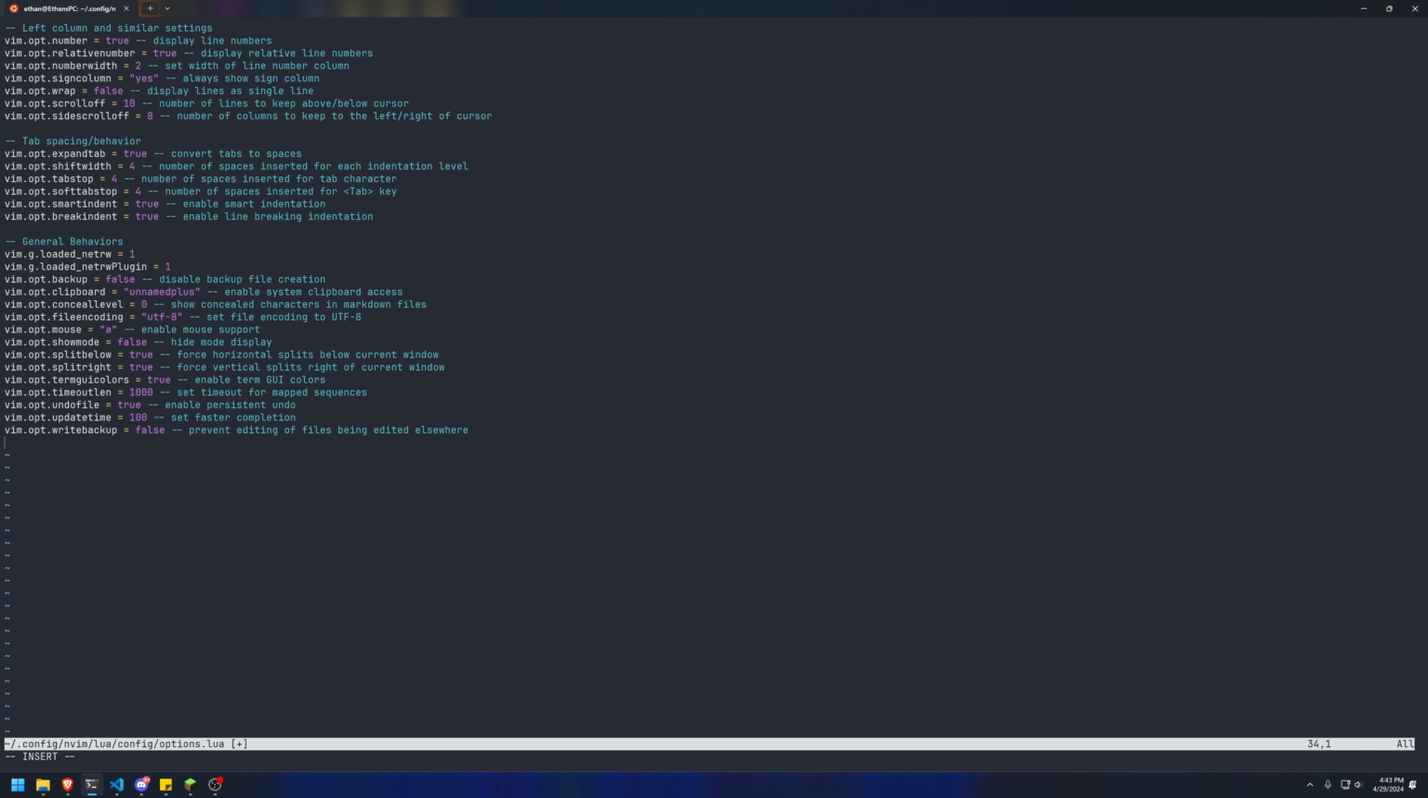And finally, this one is completely up to you guys. If you like it, you can keep it on. If you don't like it, you can turn it off. So this is going to be a cursor line, which basically just sets a line across your screen of where your cursor is at. To set that, we're going to say vim.opt.cursorline equal to true. And this highlights the entire current line that you're on. Again, if you don't like the look of this, you can turn this off.